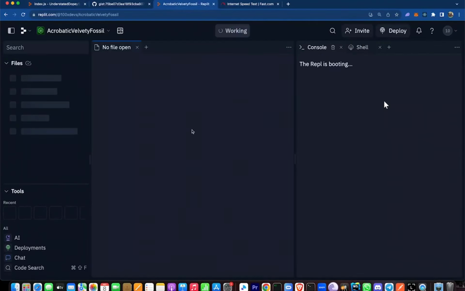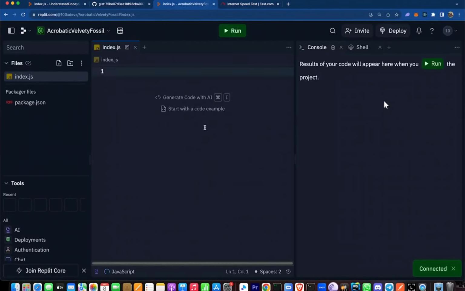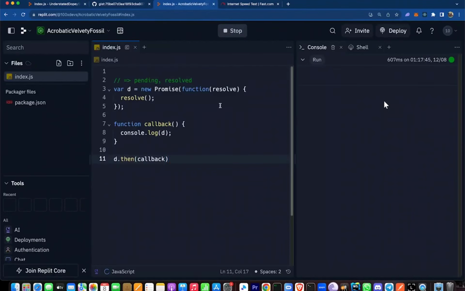Yep, not working. Have they blocked me? Do they already know I'm creating a comparator? Okay, let's run this as a new one.